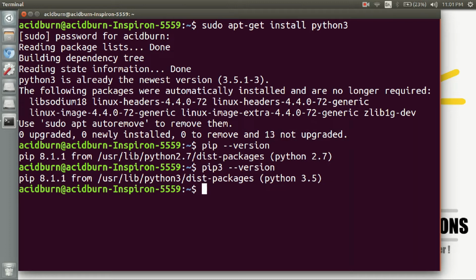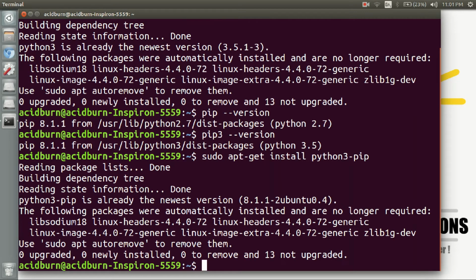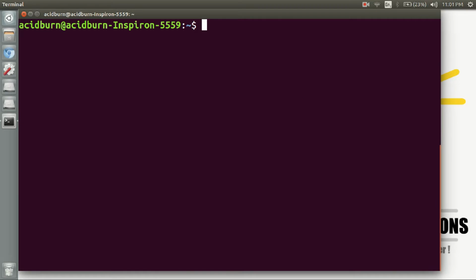So the next thing is we have checked the version of each Python pip. Then we are going to also install the Python 3 pip, that is sudo apt-get install python3-pip, and it's also the newest version. So we have installed all the necessary packages and checked the versions of all pip. So the next thing we do is generally pip.